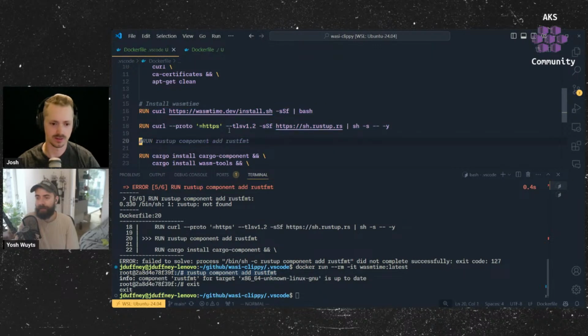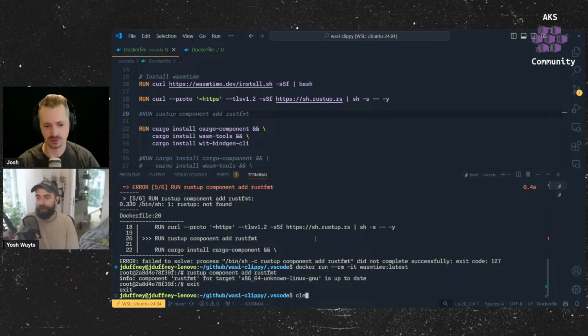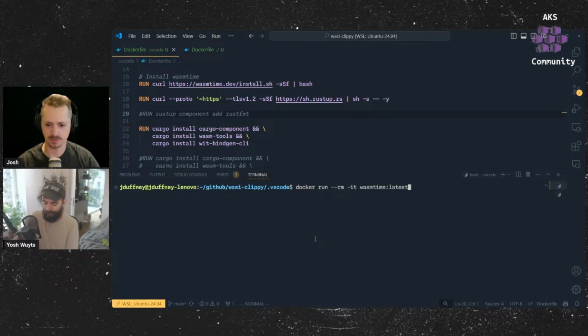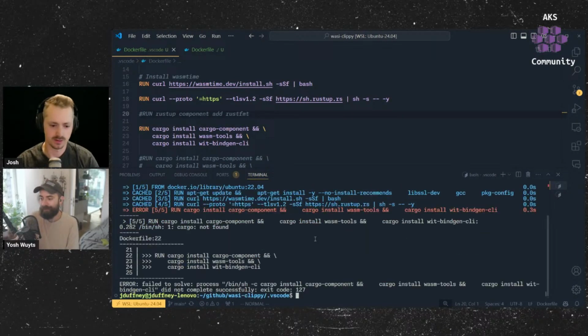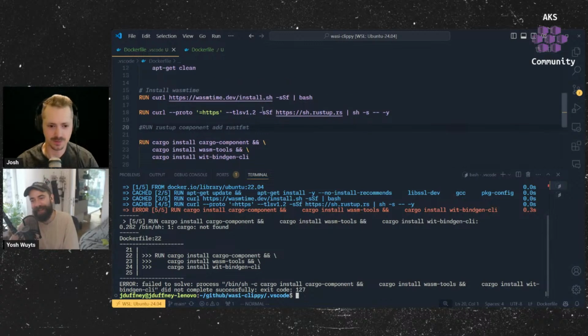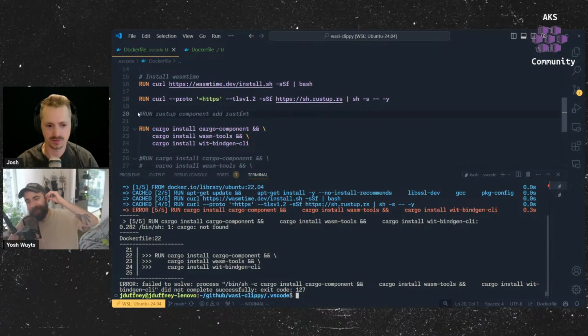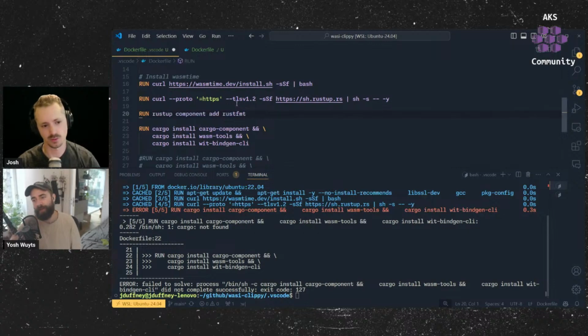Yes, I think you're right. So let's see if the components will install now. Cargo install. Cargo not installed. What? Yeah, I guess that would be the other side effect. If it can't find rustup, it can't find cargo either, because both are installed through the profile. I wonder why it can't.